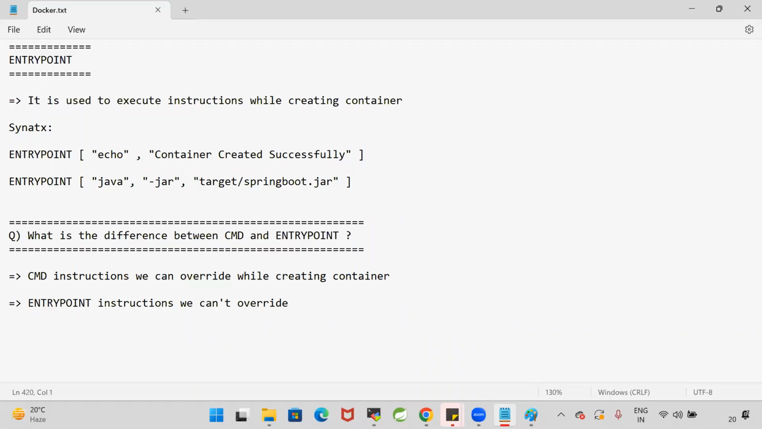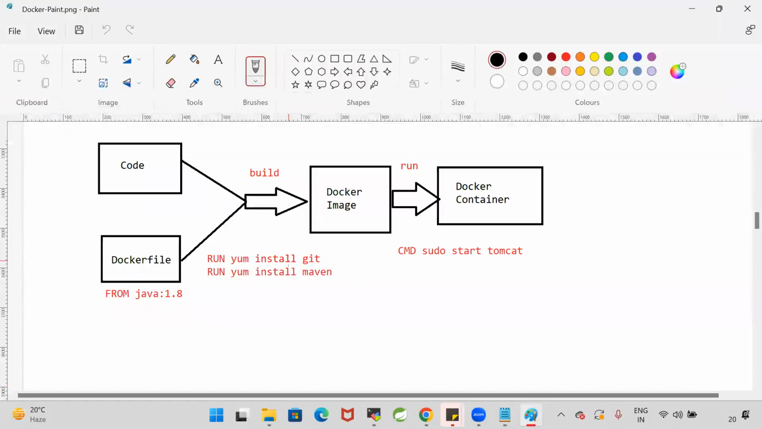What is the difference between RUN and CMD? RUN instructions will execute while creating the image. CMD instructions will execute while creating the container. Entry point instructions also will execute while creating the container. CMD instructions we can override at runtime, whereas entry point instructions we cannot override at runtime.